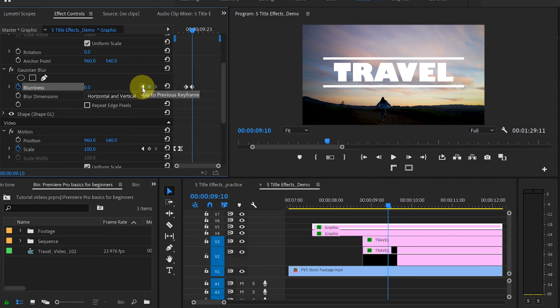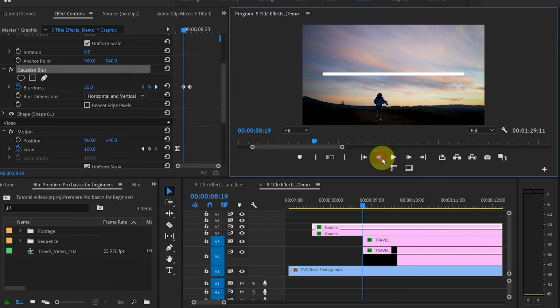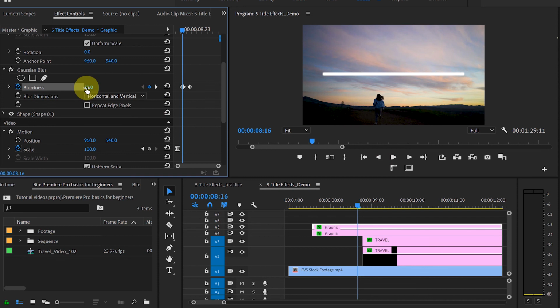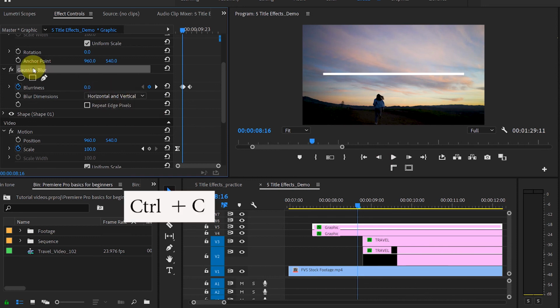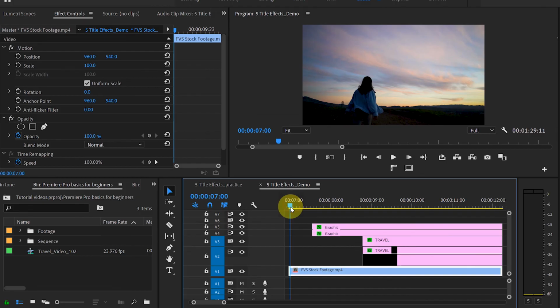Then go to first keyframe and change the value to 20. Now move a couple of frames back and create another keyframe and change the value to 0. Now copy the Gaussian blur effect. Select the second line layer and paste those attributes there. Let's check the result.